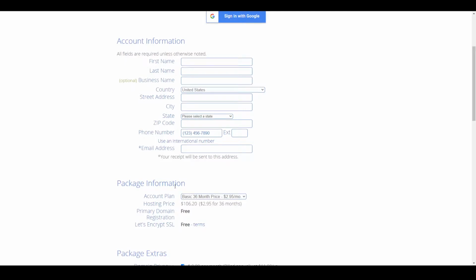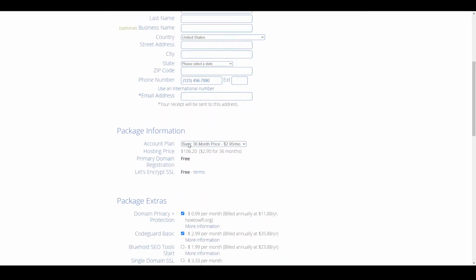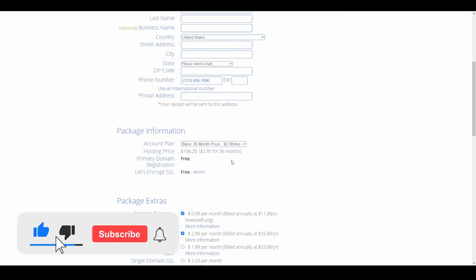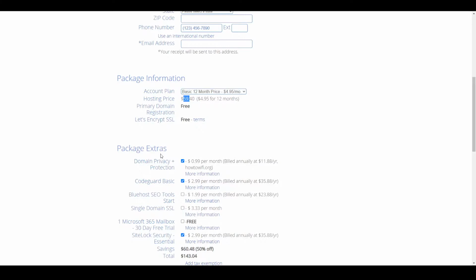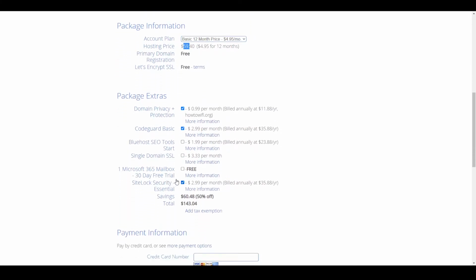And here is some package information. Basically it's set by default to 36 months, but you can choose 12 months. And one more thing, if you choose the long duration, you have to pay less. As you can see, if you choose 12 months, you have to pay more, but I'm going with this one. So here is my total cost for 12 months, and here are some package extras. You can simply uncheck these to bring down your cost, as you can see.